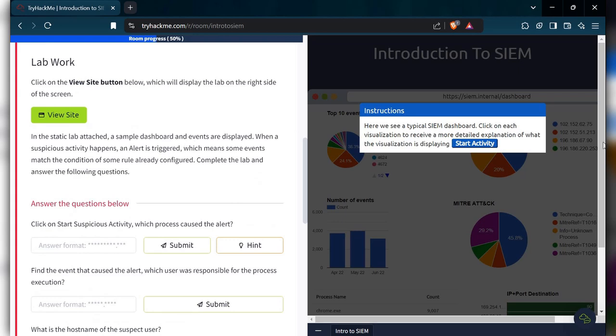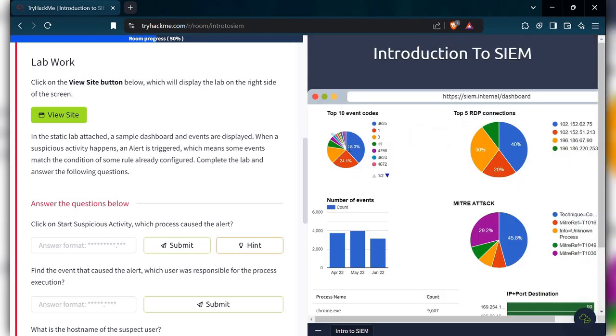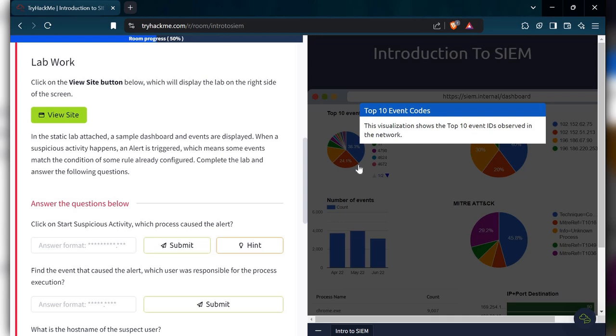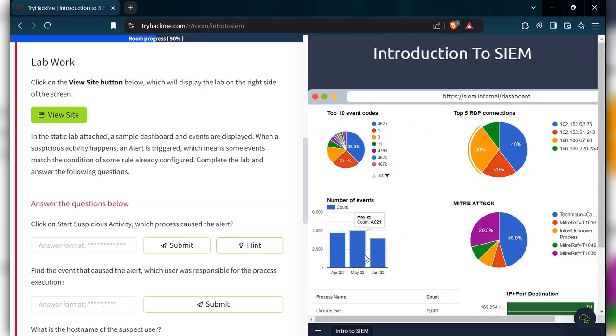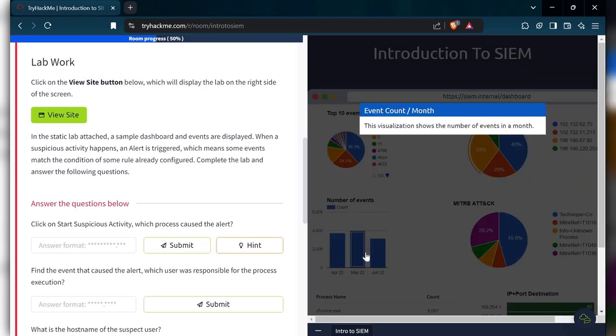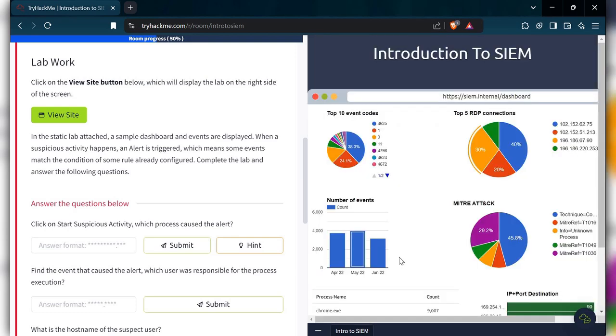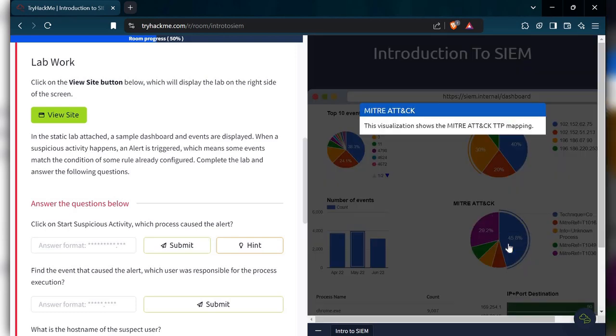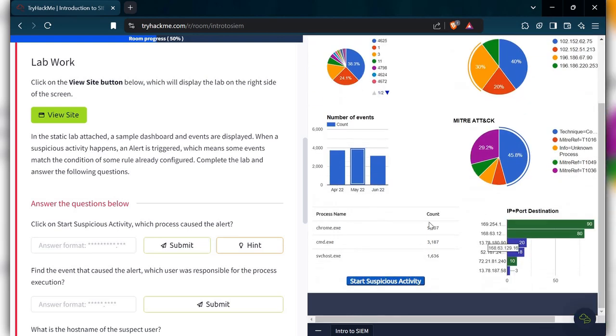Okay, instruction. Here we see the SIEM dashboard. Click on each visualization to receive a more detailed explanation of what the visualization is displaying. This visualization shows the top 10 event IDs. This visualization shows the top 5 RDP connections. This shows the number of events in a month: April, May, June. Mitre ATT&CK: this visualization shows the Mitre ATT&CK TTP mapping.